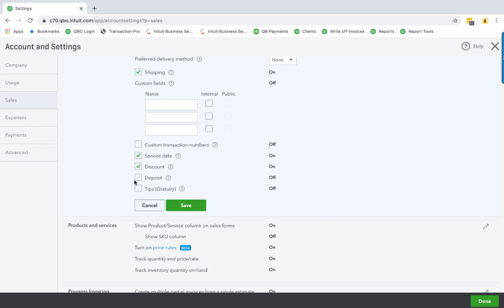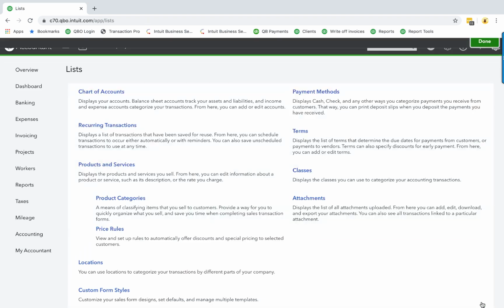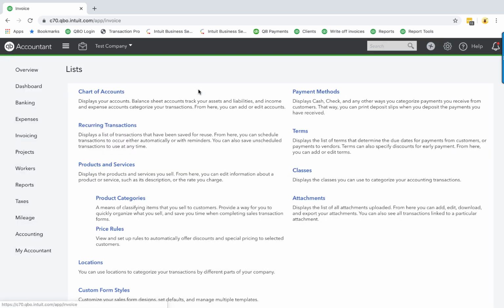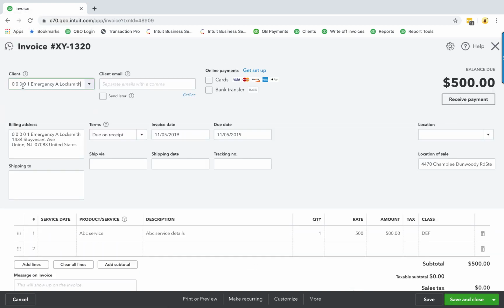So let's look at these options. I'm going to escape out of here. Or not. Okay. So coming back to invoice here, right? Let's look at all of these options. I have to bring up a previous one.